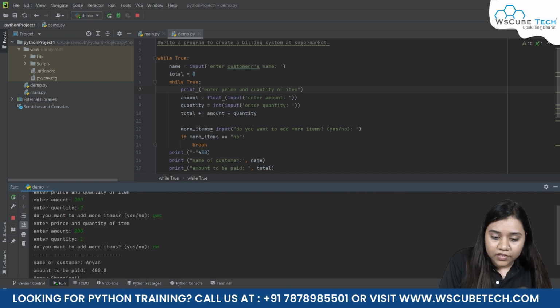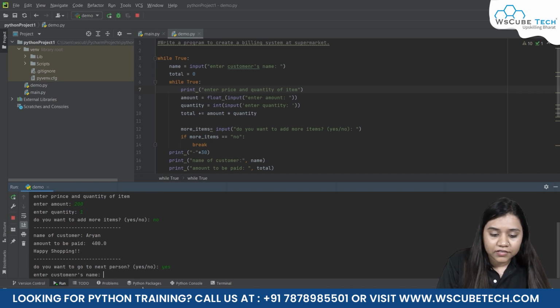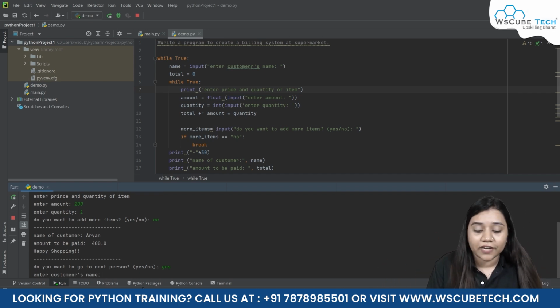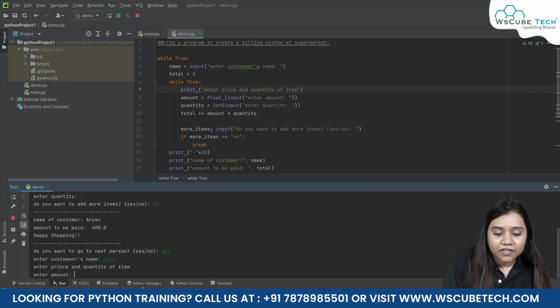So if I say no to this, it prints me a bill: name of the customer is Aryan, amount to be paid is 400. Happy shopping. Now, do you want to go to the next person? It asks. Yes, I want to go to the next person. Again, it asks the same thing: okay, enter the name of the customer. So the next customer we have is Lisa.